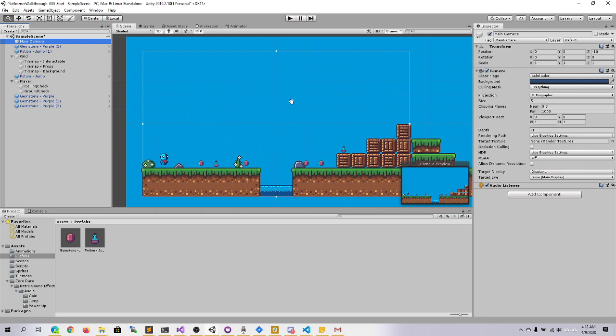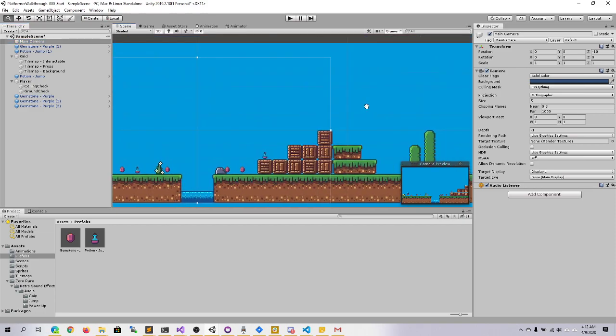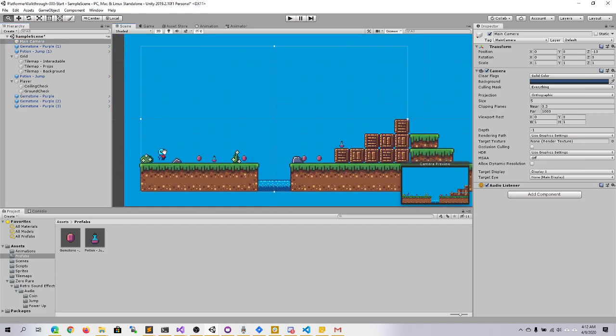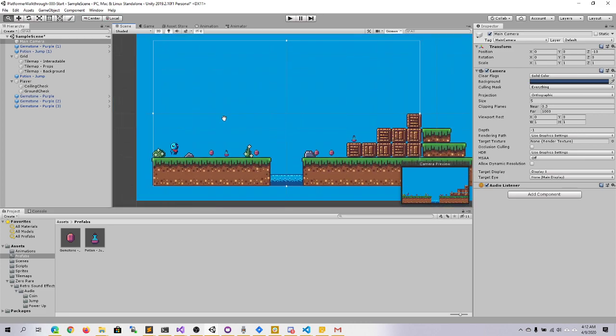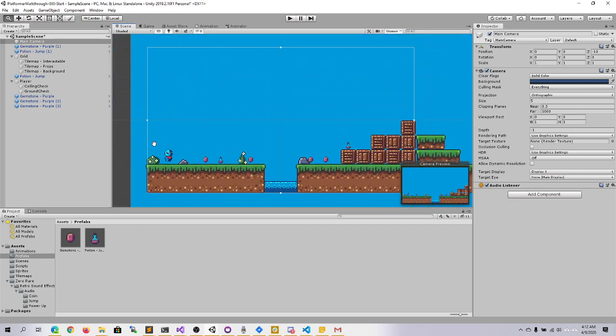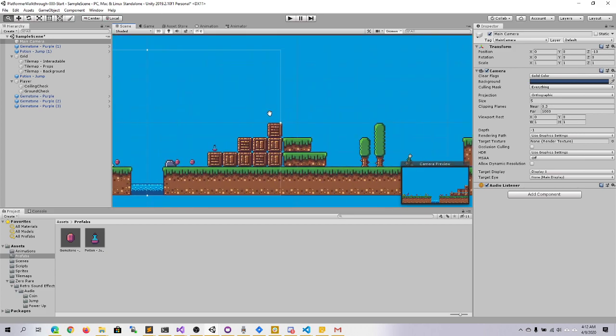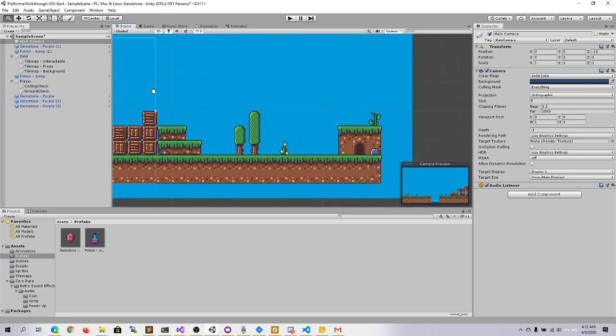Looking at this, we know that our player starts over here on the left and moves to the right. We want the left side of the camera to stop roughly right where we are now, no matter where the player is. When the player reaches about the center point of the camera, the camera should follow the player. And when the rightmost edge of the camera reaches the rightmost edge of the map, we want the camera to stop even if the player keeps going.